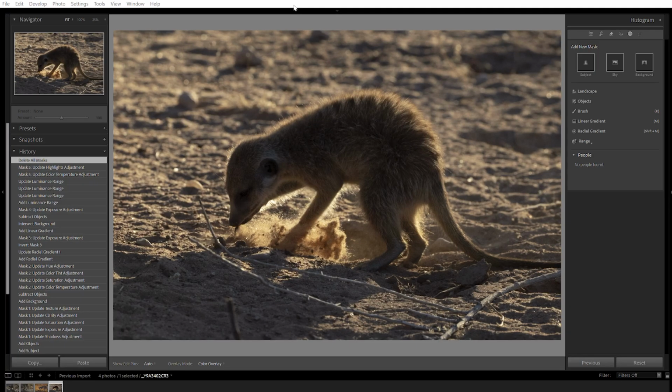And welcome back to my channel and another Lightroom Classic tutorial. Today we're going to be focusing on using the basic masking tools as well as slightly advanced intersecting masks and selecting luminance ranges.